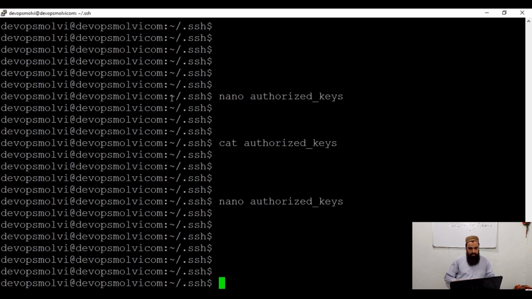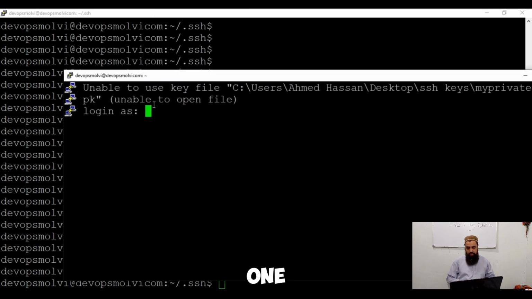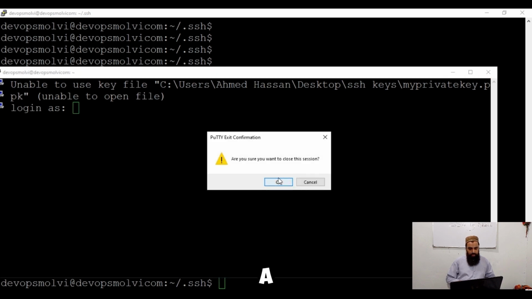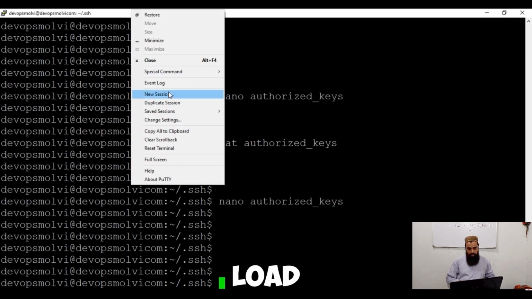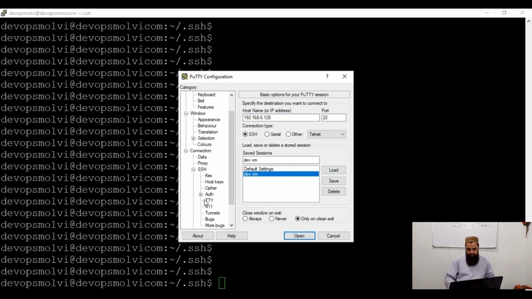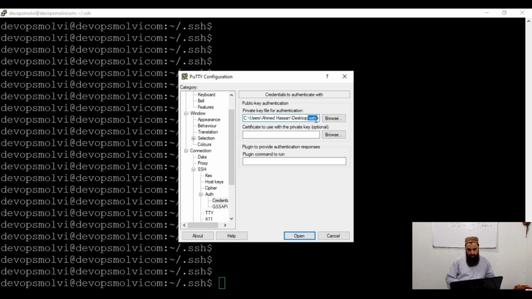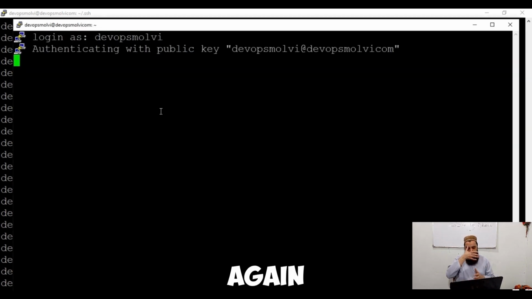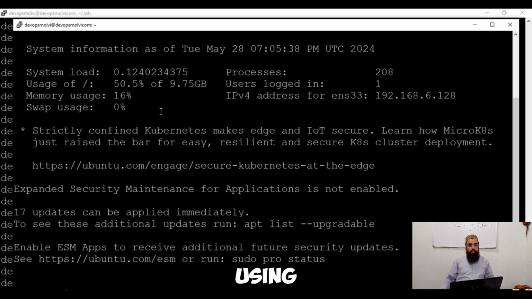Now I will duplicate session. Oh, sorry, not this one because it is an older session. Close. I will create a new session with the new key. Load. Just to confirm, I have the new private key. Okay, and I will open it. Login as DevOps Molvi, and we are again connected with the VM using the keys generated from the VM itself.